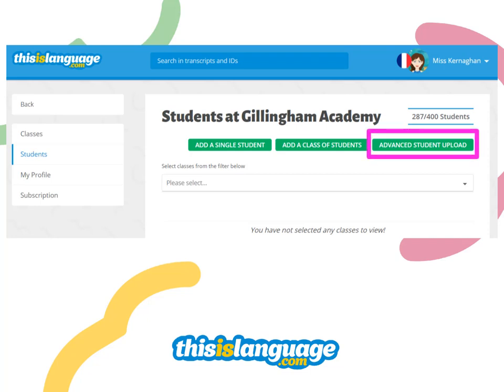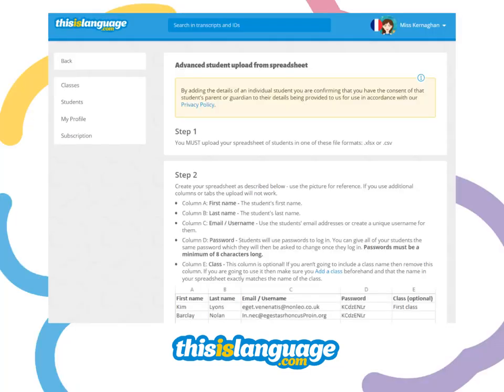Just click on this button. On this page, there really is a lot of text, but please don't worry about reading it now. This page just gives you a template spreadsheet to use for your upload and detailed step-by-step instructions on how to fill in that spreadsheet and then how to upload it. By including the names of the classes you created in step 1, you'll find that the students are magically added into their classes once you upload the spreadsheet.